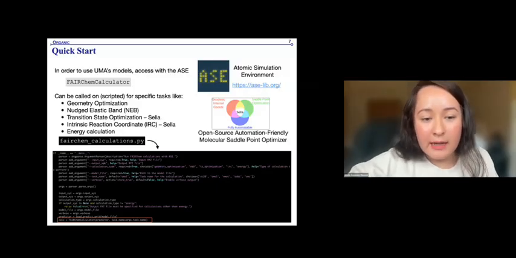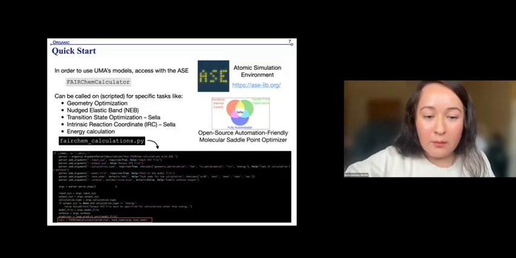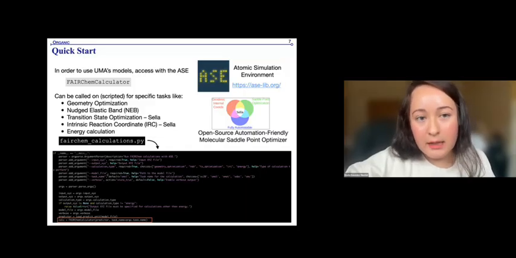So you can see that we have a place to input our XYZ input coordinates, our output XYZ file, and our calculation type. We can call on geometry optimization, NEB, TS optimization, IR, or energy. We have to tell it where the actual UMA models are in our directory. So that would be here.